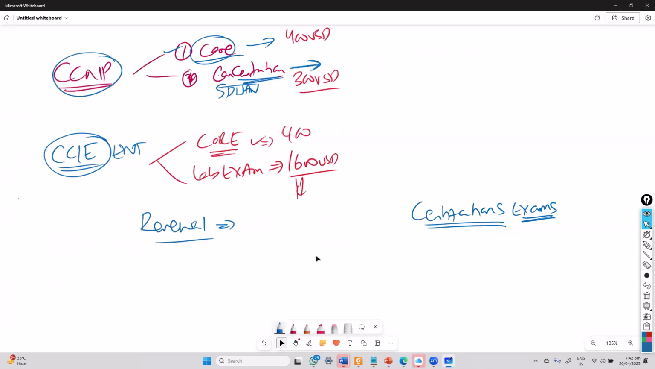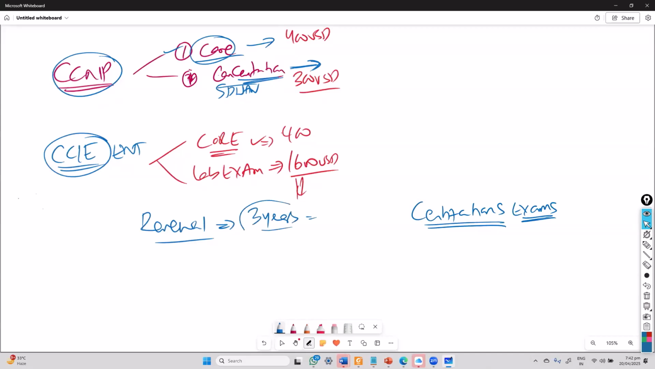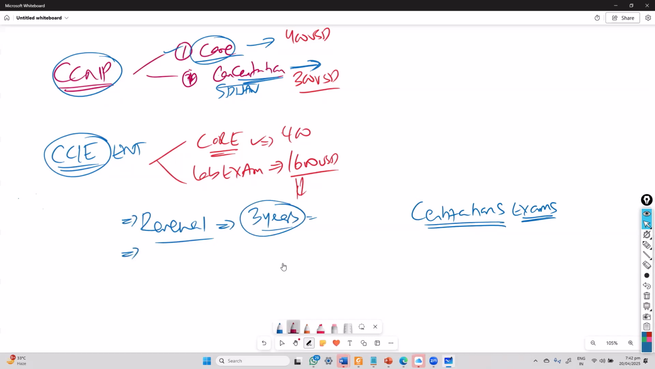There is one more point I'd like to add: the renewal part, the validity. The validity of all your Cisco certifications is 3 years. So every 3 years, you have to make sure that you write another Cisco exam within those 3 years to extend your certifications. You can always go to the Cisco website and check the validity and the status of your certifications.